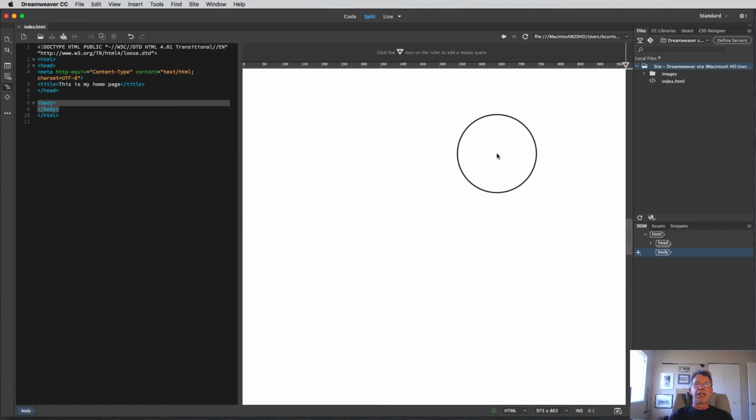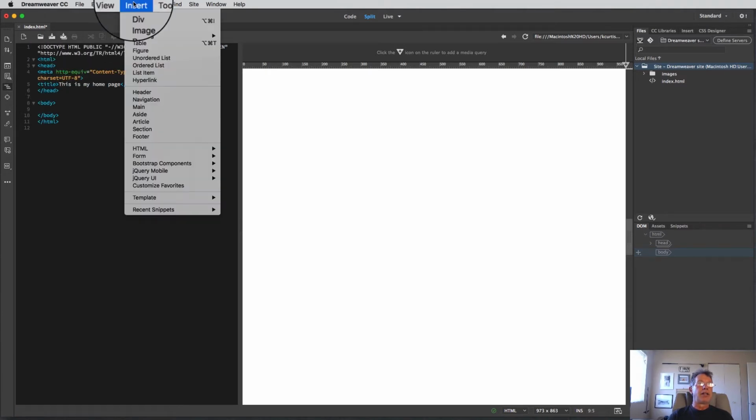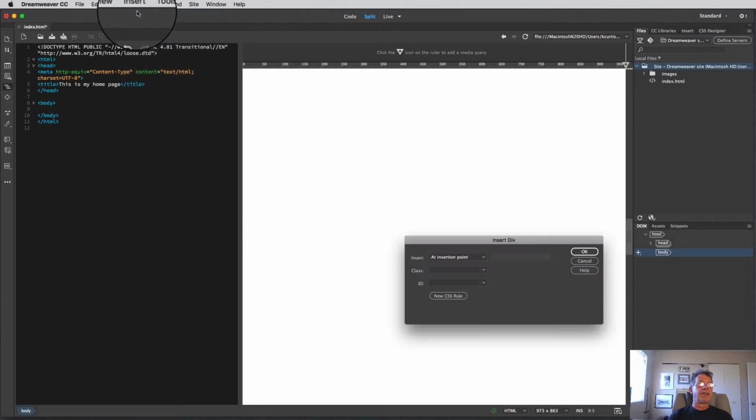Okay, so the next thing we need to do is to create a div. And if you remember from our graphic, there's going to be one large div that's going to hold all of our page. So I'm going to put my cursor after the body tag here. Here's the body tag, and I'm going to hit enter. And I'm going to go up to the menu bar, and I'm going to insert a div.